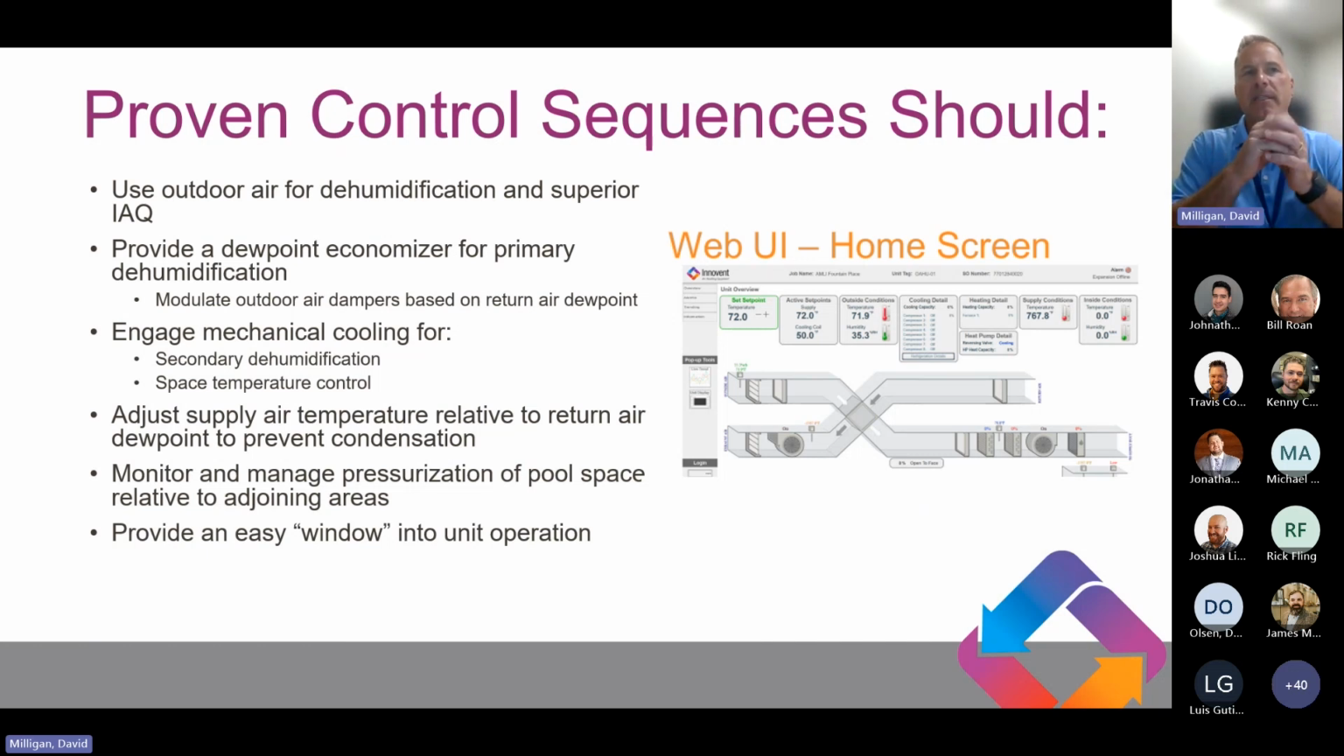So you have to make sure that your controls have that, and that's exactly what our system has, is really easy control sequences, really ease of operability. And we provide this lovely UI home screen that you can go into, connect your computer to, and really get to see every point that's going on in that system.